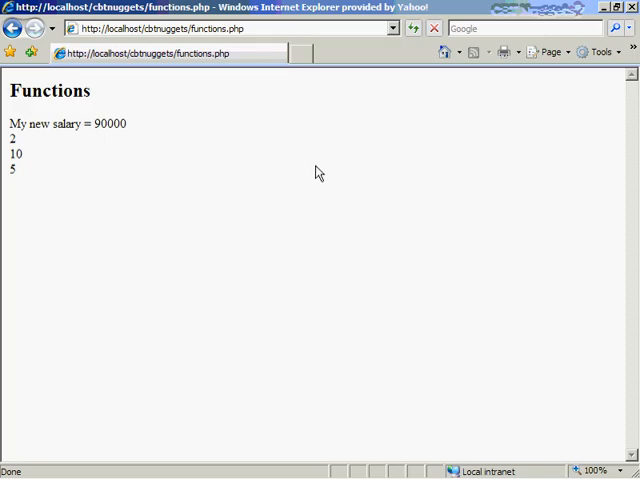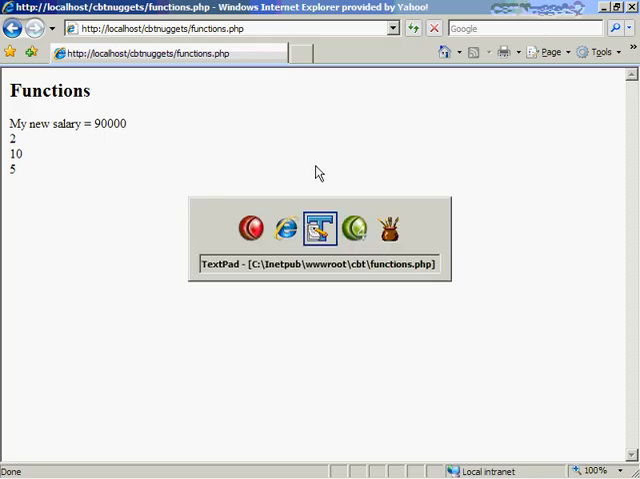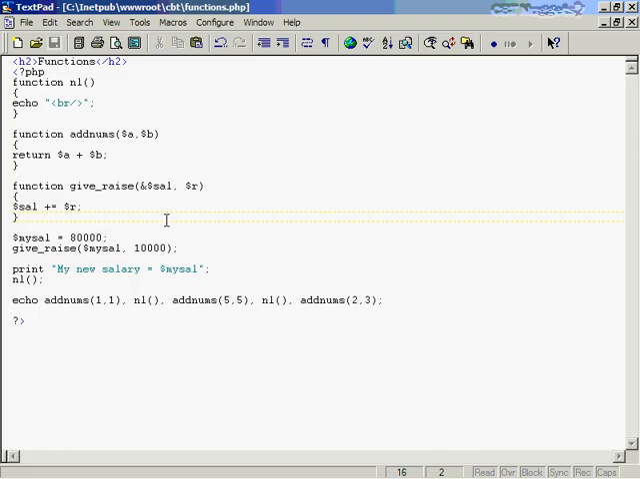Now, let's also talk about default arguments. With MySQL, you can give default arguments, and the way you do that, it's pretty simple. You simply put in the parameter area, to the right-hand side of your parameter, you put in equals, and then whatever the value is. So if I want to make my default raise amount be 1,000, I can do that.